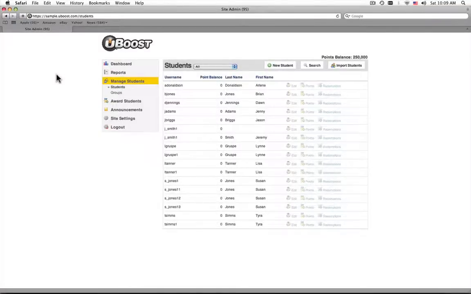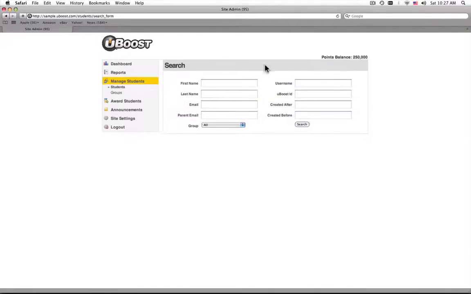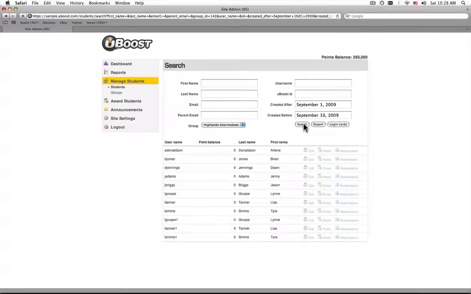Let your students know that you have created accounts for them by printing and distributing login cards. To print the login cards, click the search button located on top of the student's page. You can print login cards for students in specific groups and refine your search by entering a date in the Created Before or After section. After you have entered your search requirements, click the Search button, and then click the Print Login Cards button.